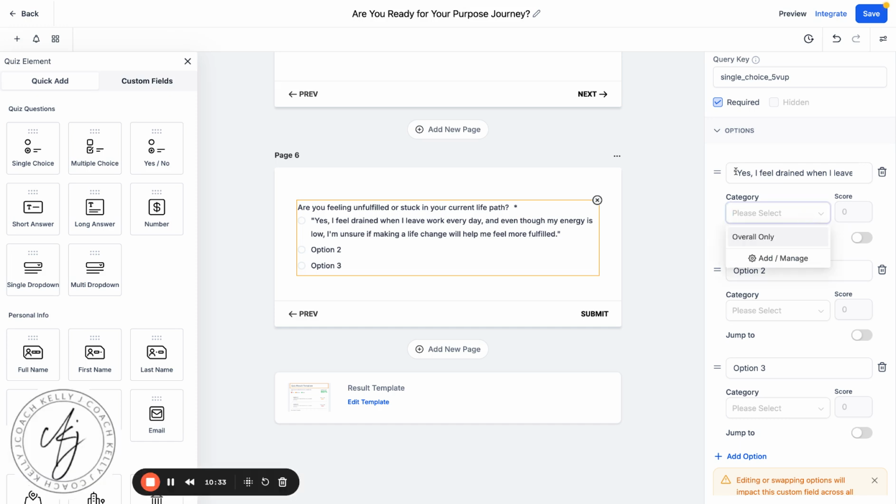So I'm going to click category. And I'm just going to put overall. And I'm going to put 3. Okay. We don't need categories for this. So just select overall and 3. That means that anytime somebody answers, it checks this answer in question number 1, they get 3 points. If they don't check this answer, they get whatever points these other 2 options give them.